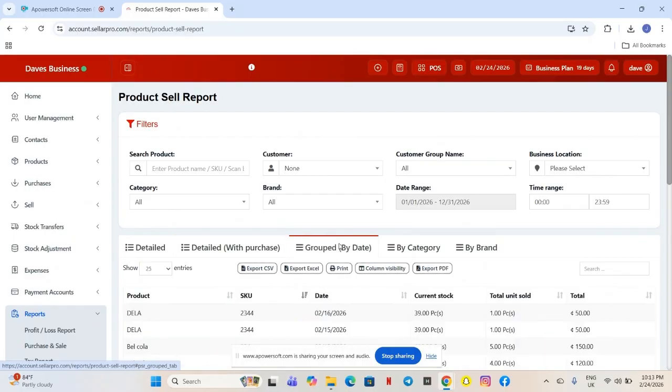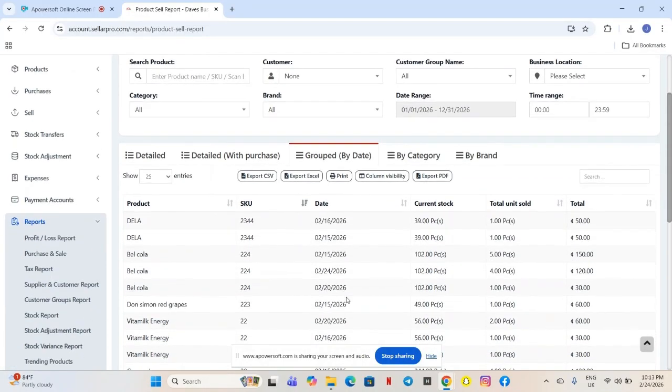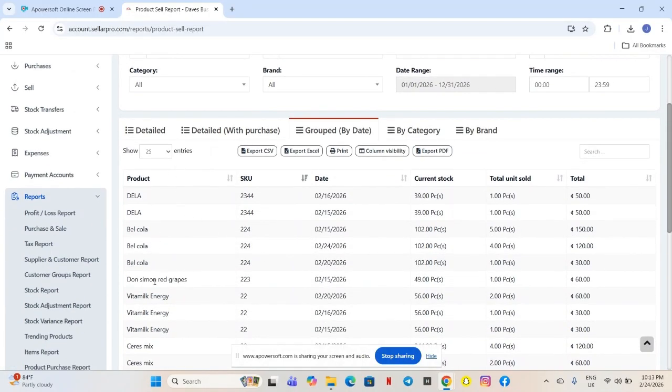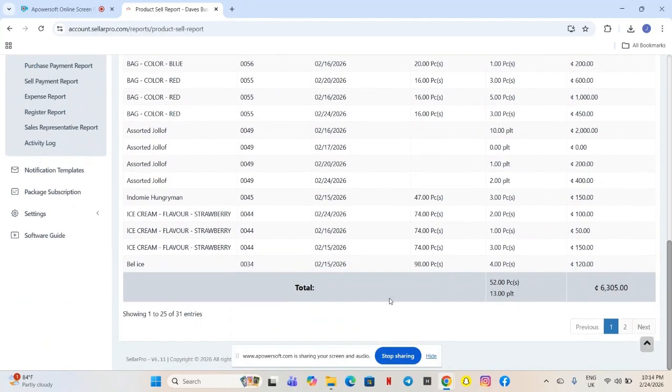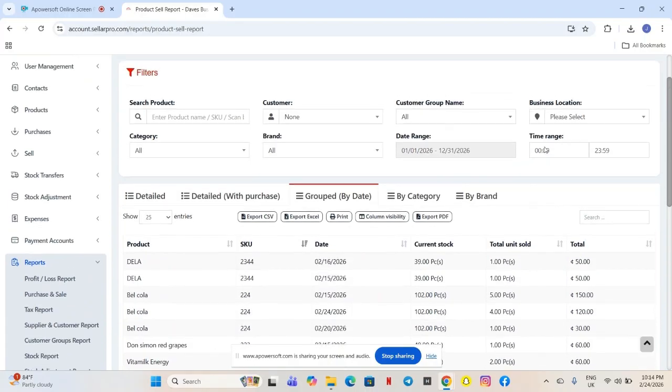So we have the grouped by date as well. So you'll be able to see the product name, the SKU, the date, the current stock available, and then the total units sold, and then the sum total. Also the total will be generated down here for you. So you'll be able to see the quantity and then the total amount.